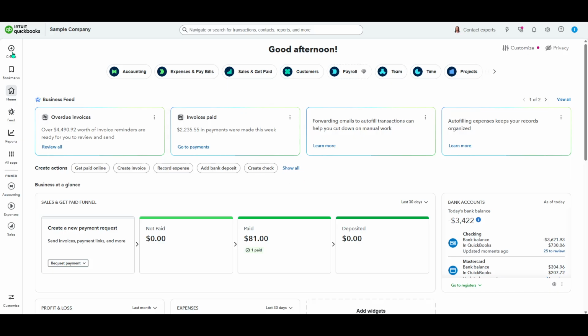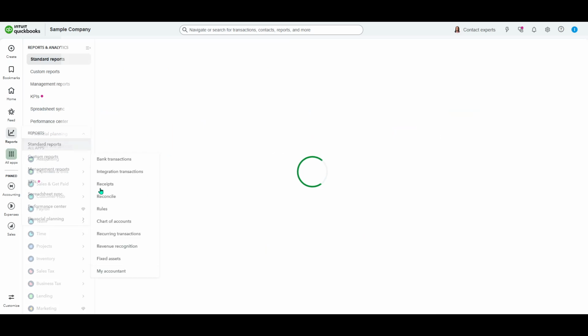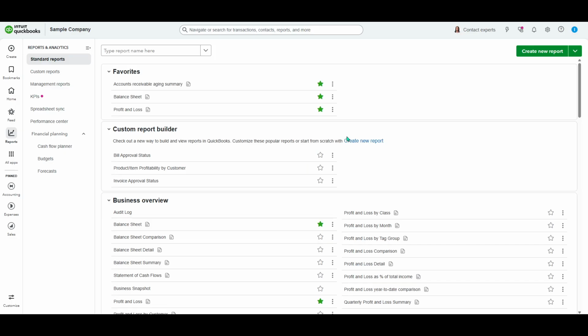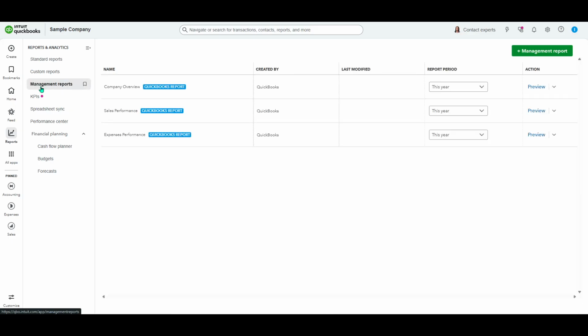First, look to the left-hand panel and click Reports. This is your central hub for all financial and performance insights in QuickBooks. Once you're on the Reports page, move to the top and open the Management Reports tab. Management reports are curated sets of reports packaged for review and sharing, and they include a helpful option for tracking sales performance at a glance.